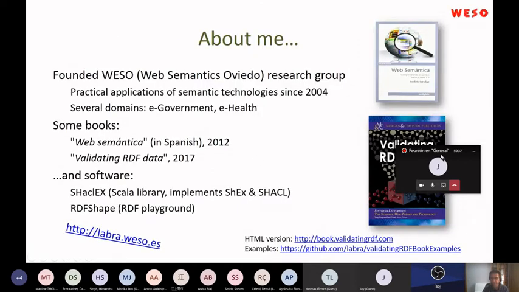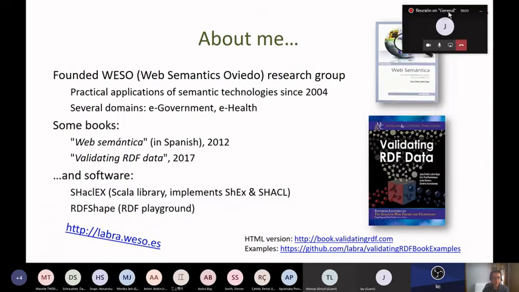Just a very short introduction. I initially wrote a book in Spanish, Web Semántica, and I also wrote, with these other guys, another book called Validating RDF Data in 2017. You can buy the book, but it is also available online. You have this HTML version that you can reach at this link.